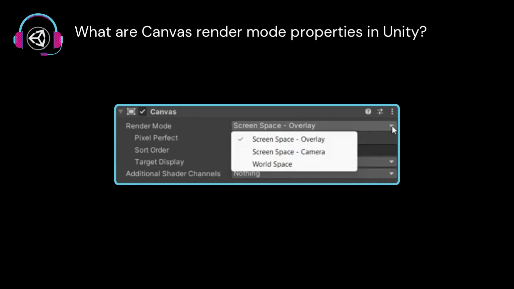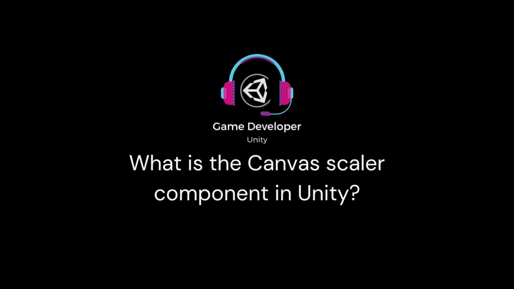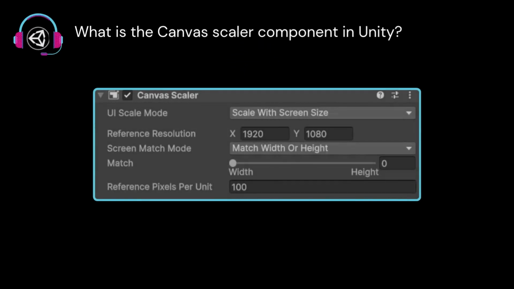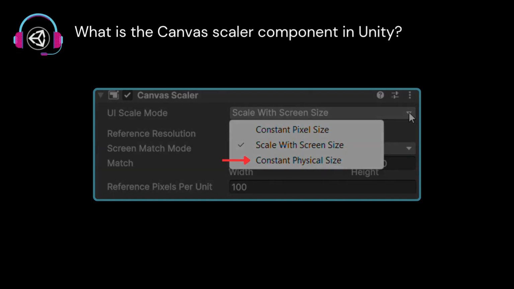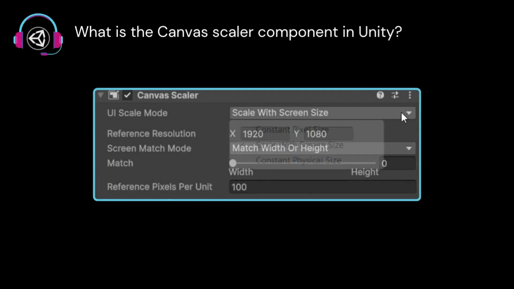Let's move to the next question. What is the canvas scaler component in Unity? The canvas scaler component is used for controlling the overall scale and the pixel density of UI elements in the canvas. This scaling affects everything under the canvas, including font size and image borders. Here, we have a UI scale mode which has three options: constant pixel size, scale with screen size, and constant physical size. The first one is constant pixel size.